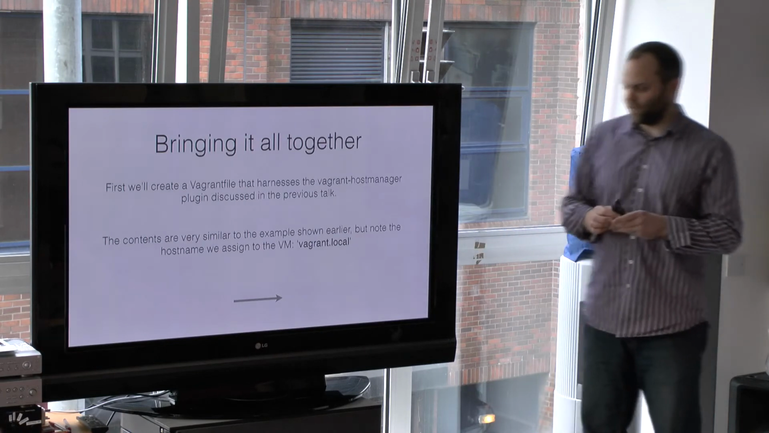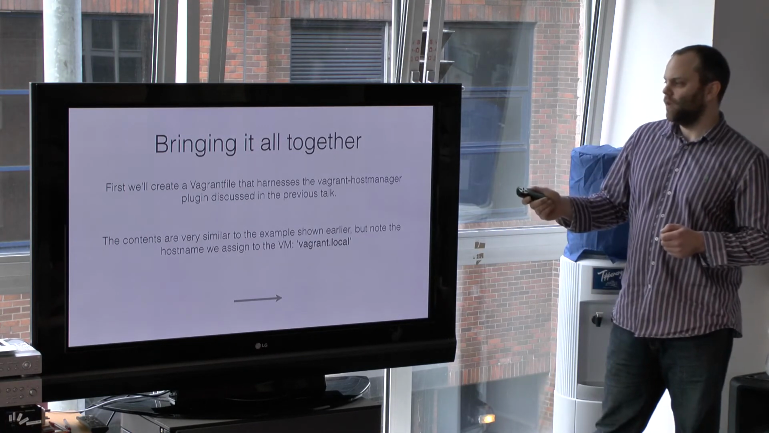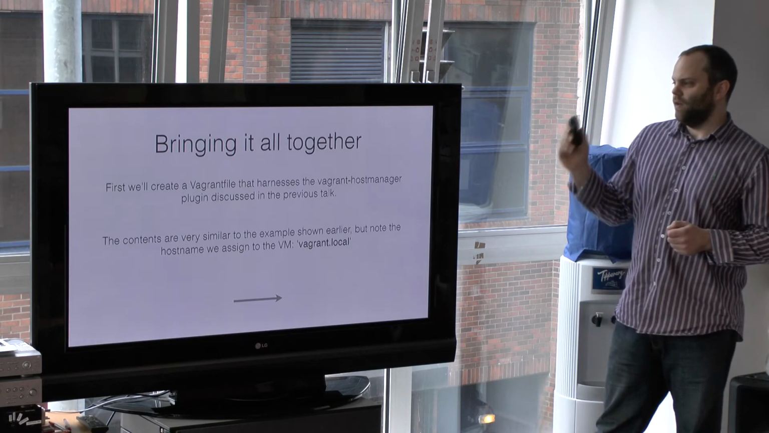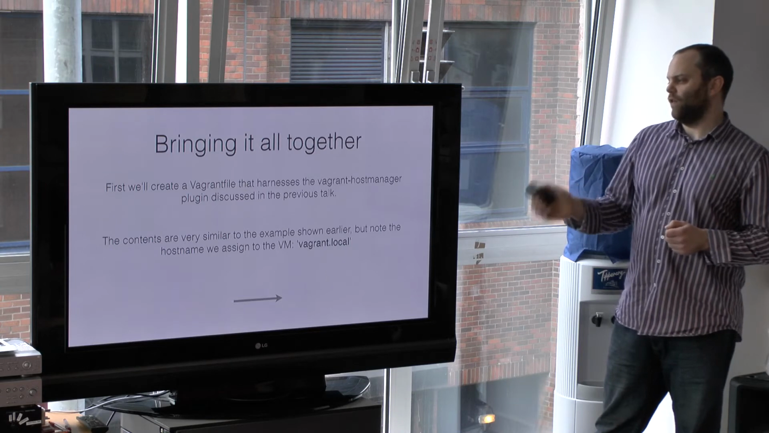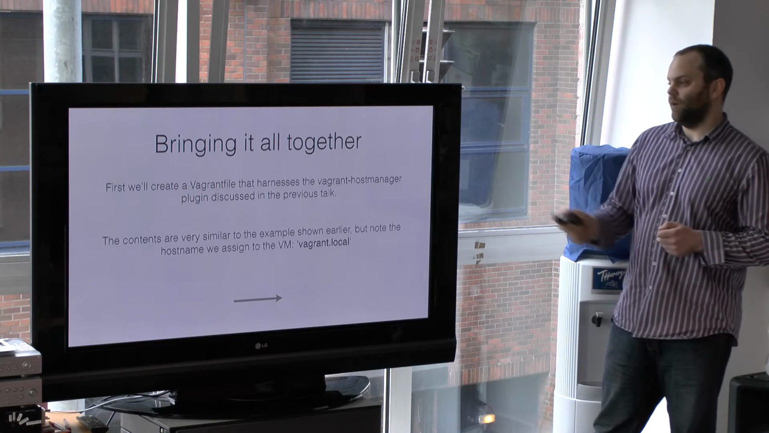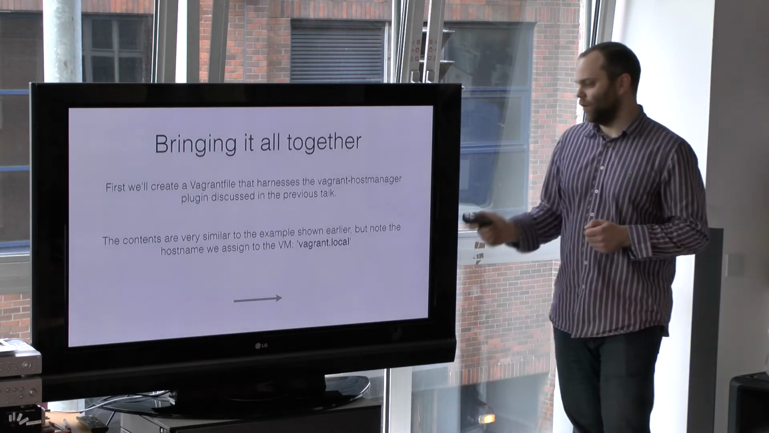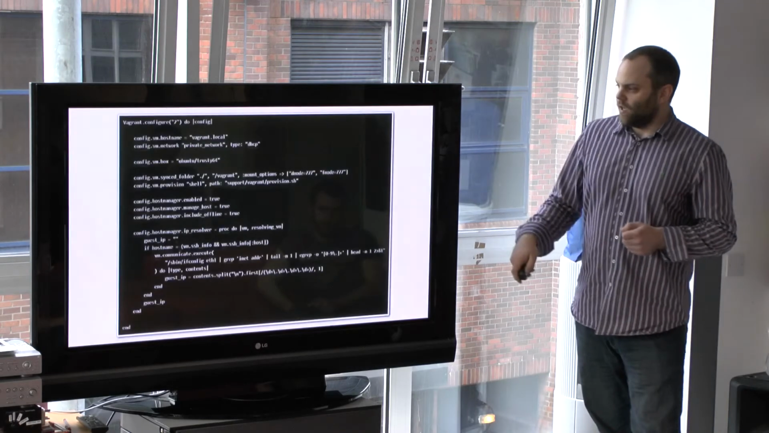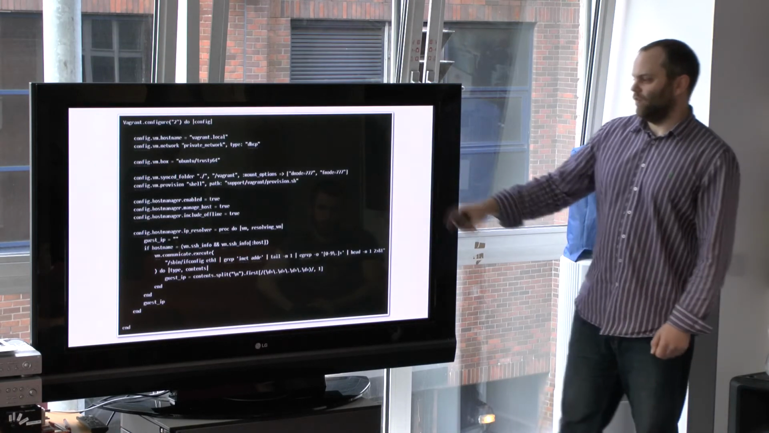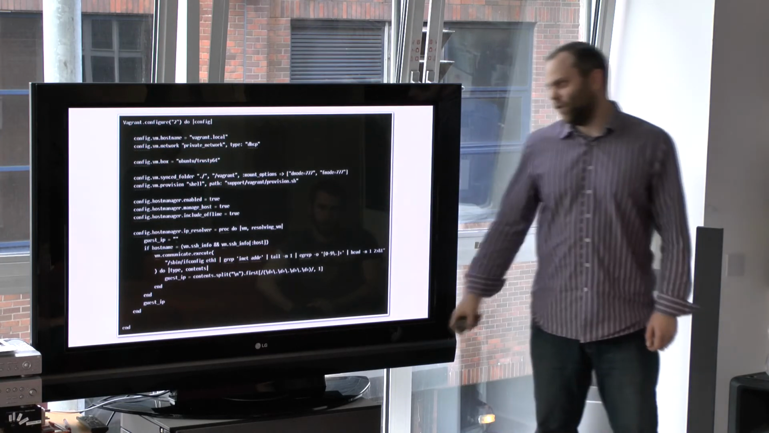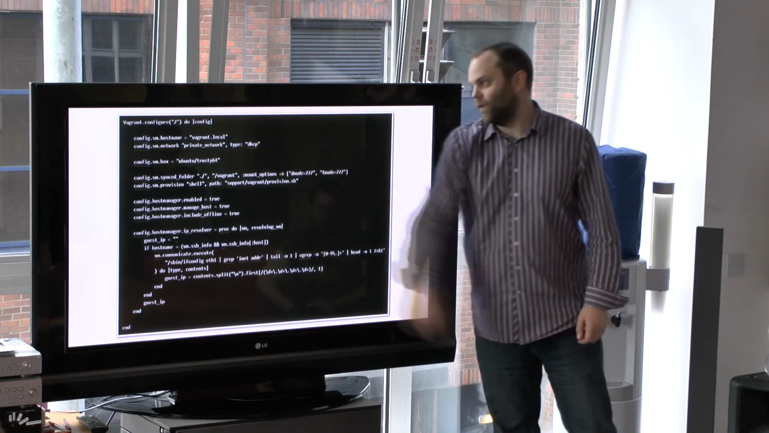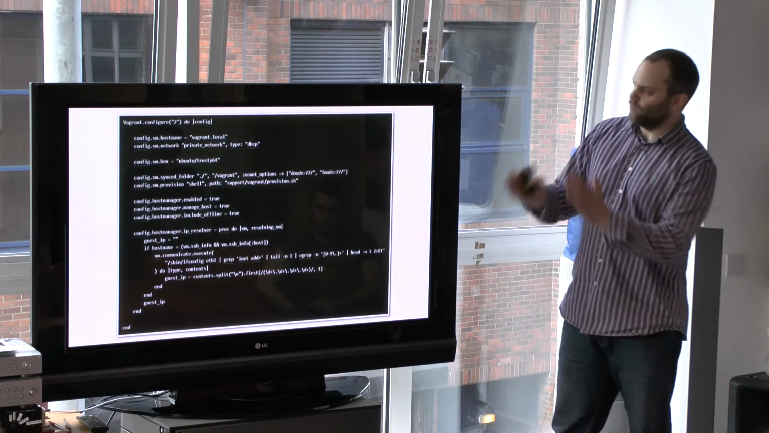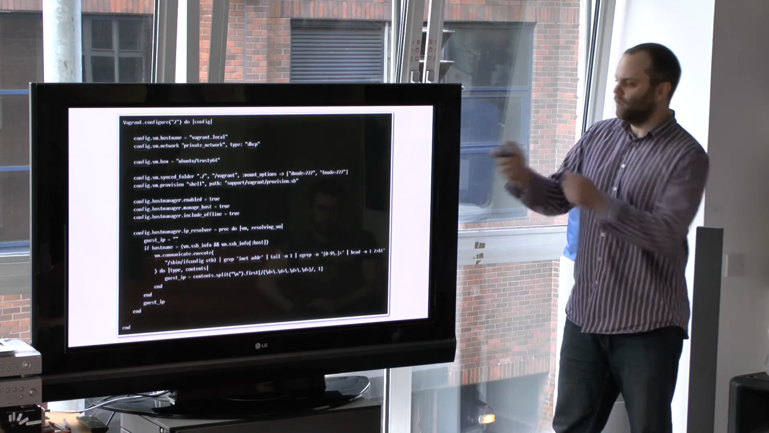So we're actually going to make use of that in this quick little example, and we're also going to make use of Vagrant Host Manager again. Okay. So the first thing we're going to do is create a Vagrant file that harnesses the Vagrant Host Manager plugin discussed in the previous talk. The contents are very similar to the example shown earlier, but note the host name we assigned to the VM, vagrant.local. You remember something similar to this from earlier, where I went into the details of how this all works. The host name in this case is vagrant.local, so that's quite important. Beyond that, it does much the same thing.